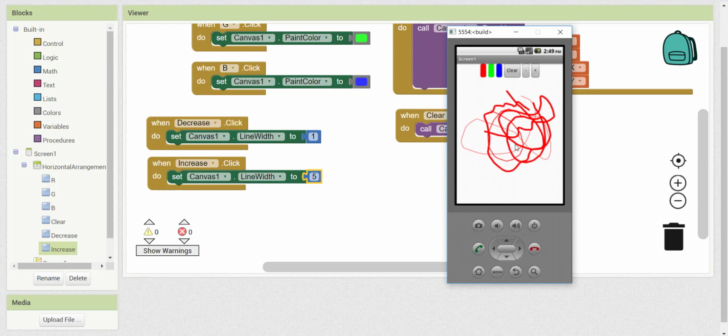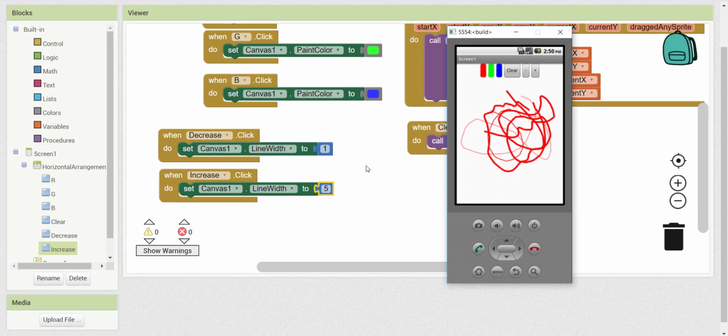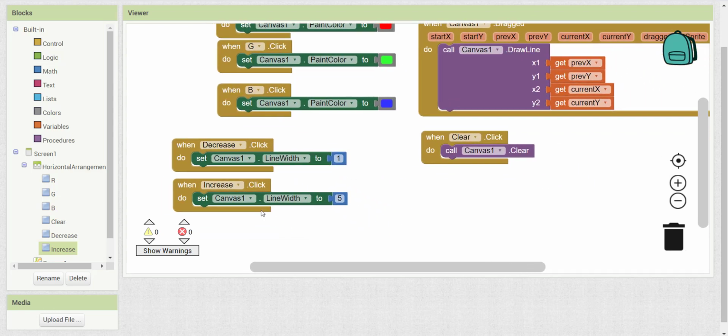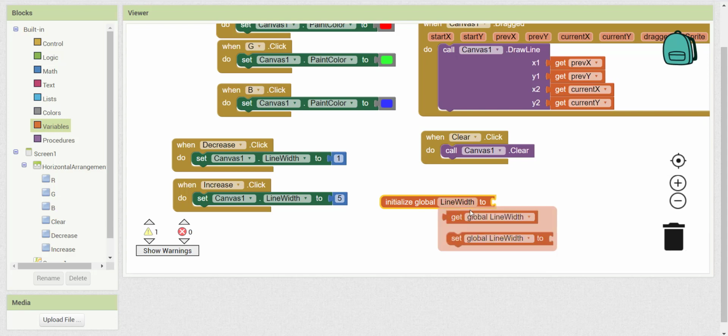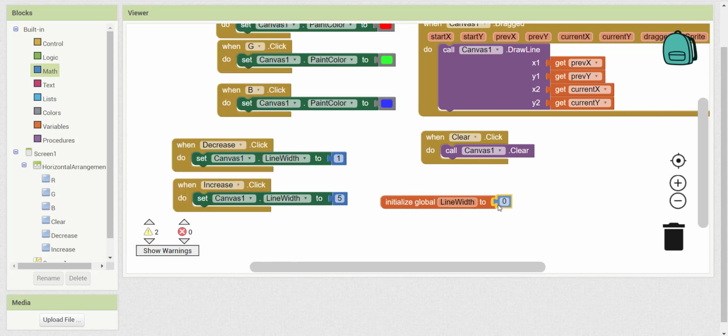Now I need to change the code in order to add 5 to the line width every time I click on the increase button. To do so, I need to add a variable. I'll use a global variable called line width. Okay, I will start with an initial value of 1.